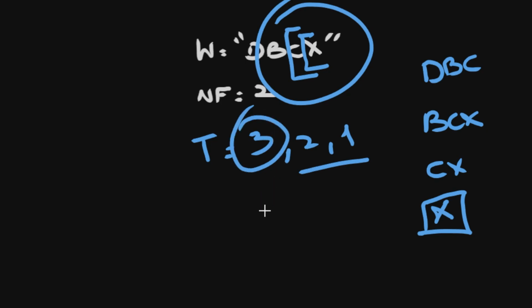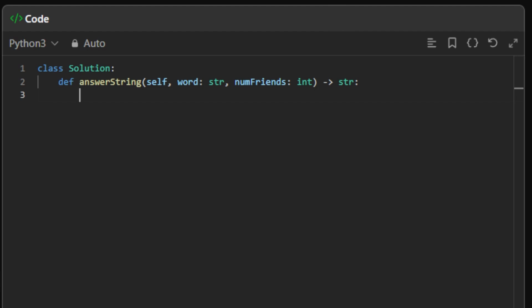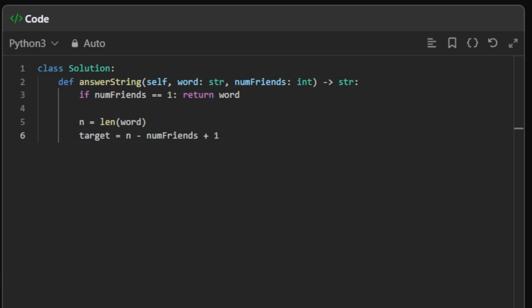Okay, so this is it for the intuition. I know this can be tricky, but if you didn't get the idea, you can see this video one more time. And now let's go with the code, and hopefully you will get the idea. First, if the number of friends equals 1, we return the word as it is. And now n equals length of word. Target equals n minus the number of friends plus 1.